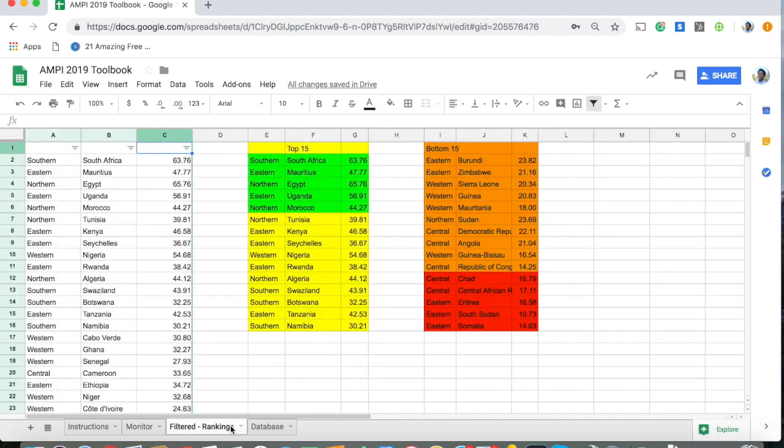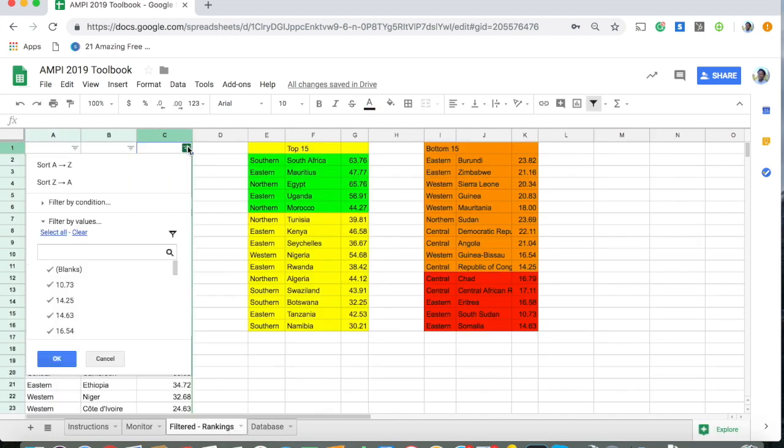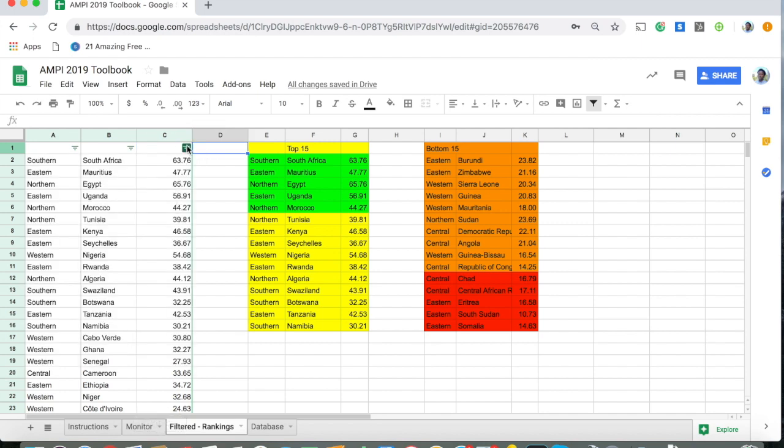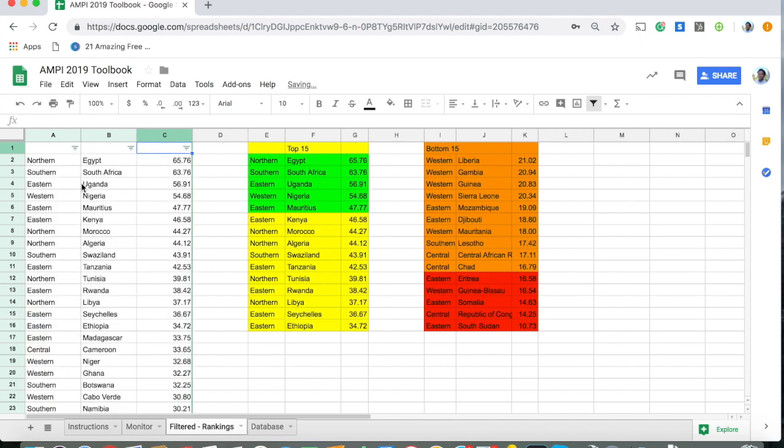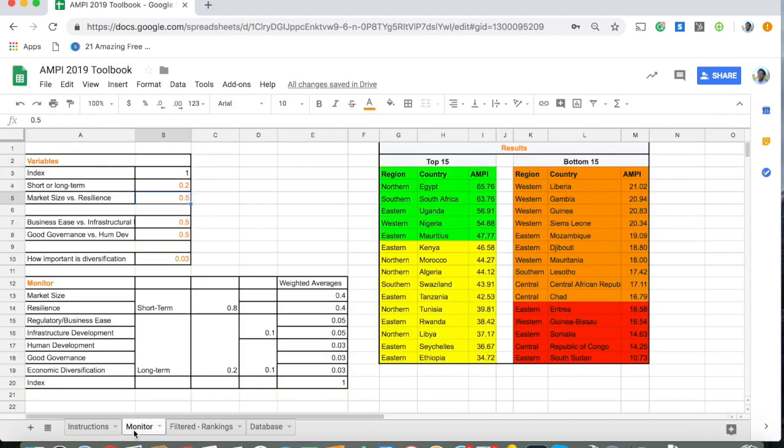We have to go to the rankings. We have to then filter out the rankings. So these numbers have changed, but we now have to refresh and just click sort Z to A. If you notice, everything has changed. You go back to your monitor page, and here are your results. So right now, it shows if we want to focus on short term, the top 5 countries are Egypt, South Africa, Uganda, Nigeria, Mauritius.